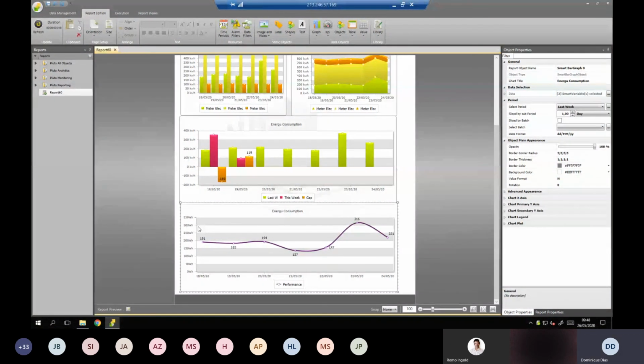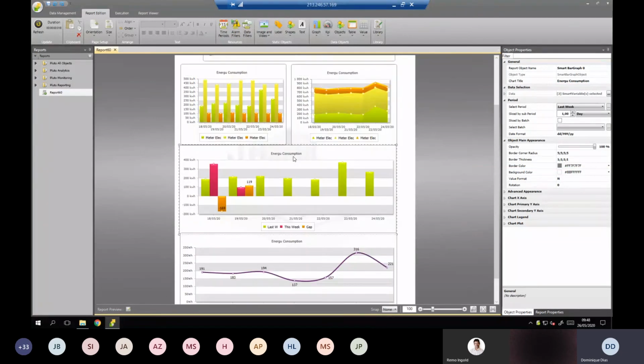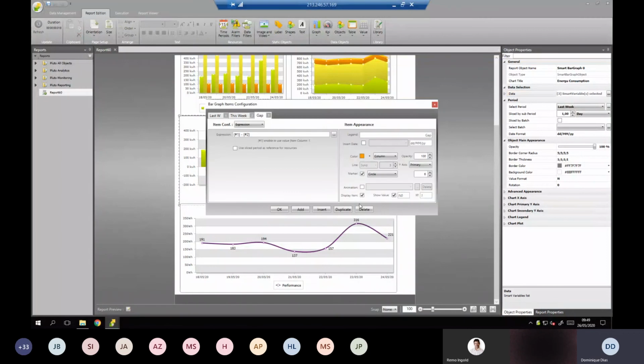Another example I want to show you is this is typically what we can do for plants, for industries, where people want to see the performance of their plants. Let me show you what we can do for buildings. For buildings, we often have the following case. We have an energy consumption and we have a temperature.